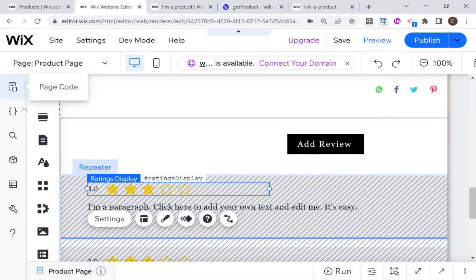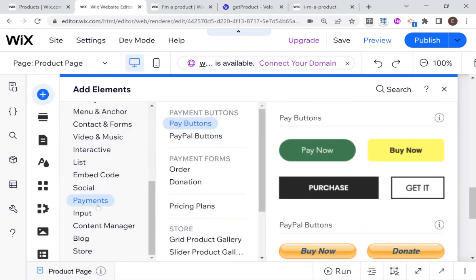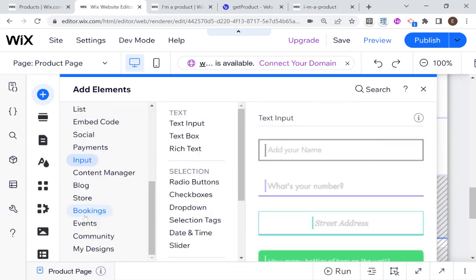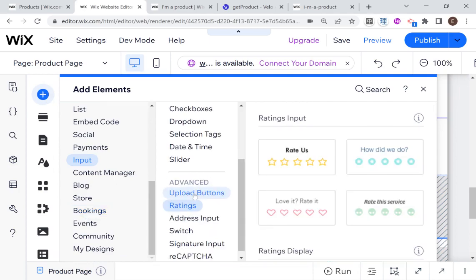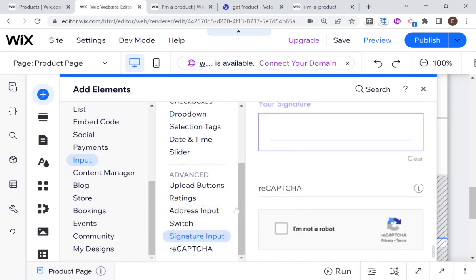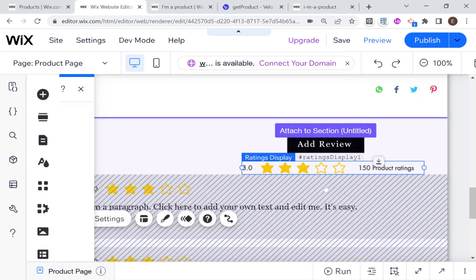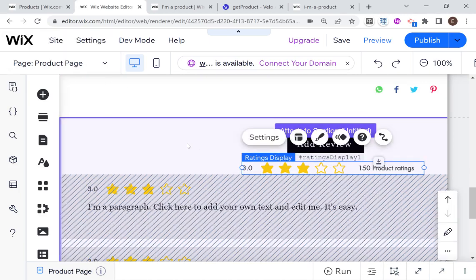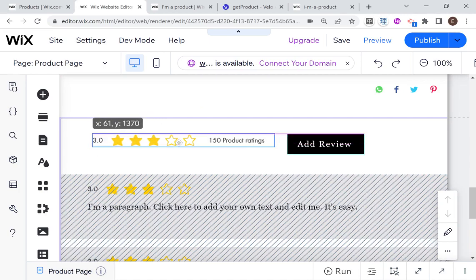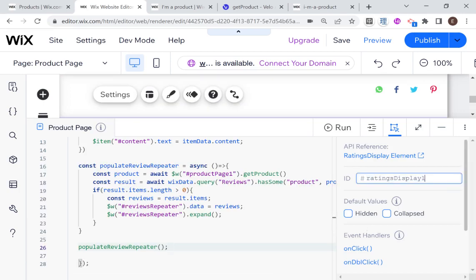So I'm going to do that by adding another ratings display. So add elements, then I'm going to go to input, and go down here to ratings and ratings display, and I'm going to add another one of these to my page. I'm going to put this, as I said, right over here near the add review button. Then I'm going to change this to all ratings, just so I can tell the difference.